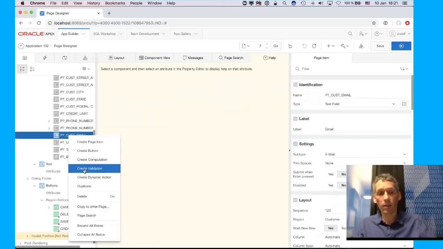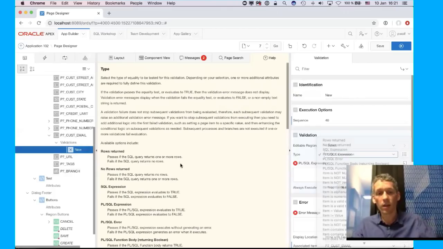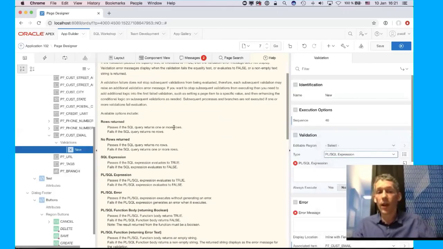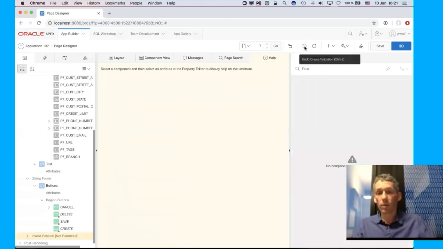The same is for validations, for example. If I create a validation here with the different validation types, it tells you when this validation will pass and when will it not pass, like in the case of rows returned and so on. So something you should really have a look at if you don't know about the meaning of one of the properties.